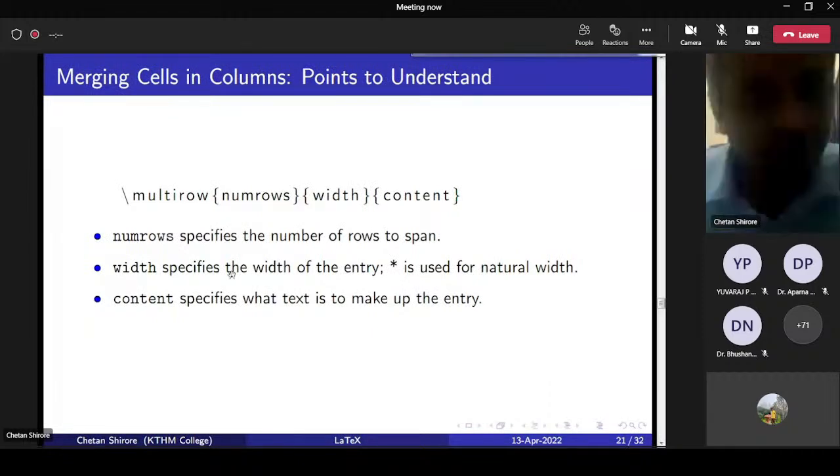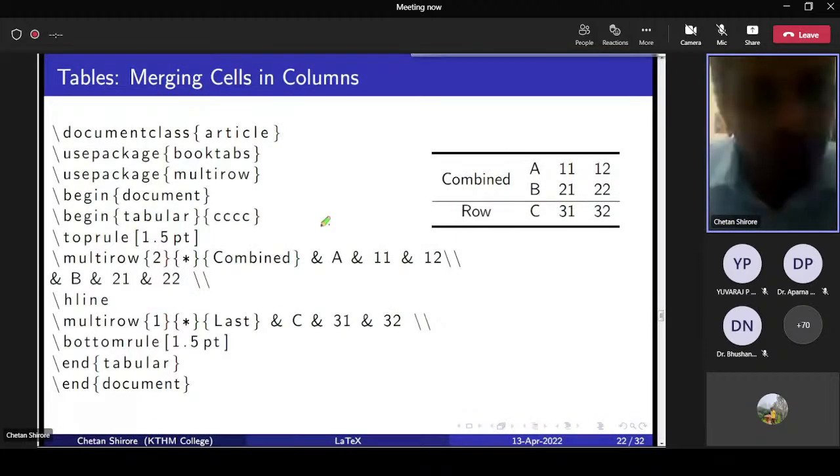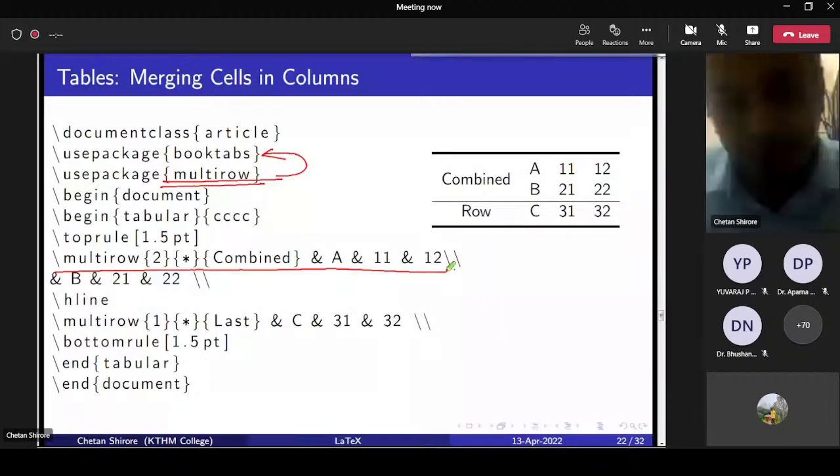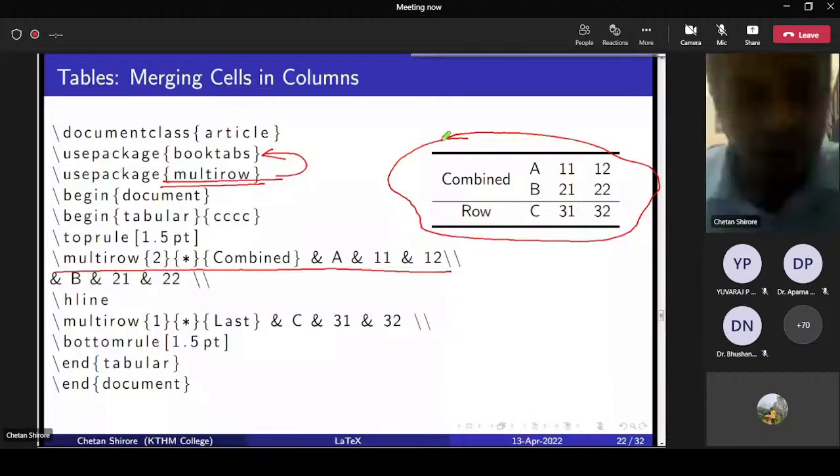Moving ahead. The same thing which we have seen for rows is also applicable for columns as well. What I mean is that we can use the multirow command in the booktabs package as well. So just as multicolumn can be used with the booktabs package, the multirow command can also be used with the booktabs package, and the command format remains the same, but a more well-designed format is possible with the multirow command.